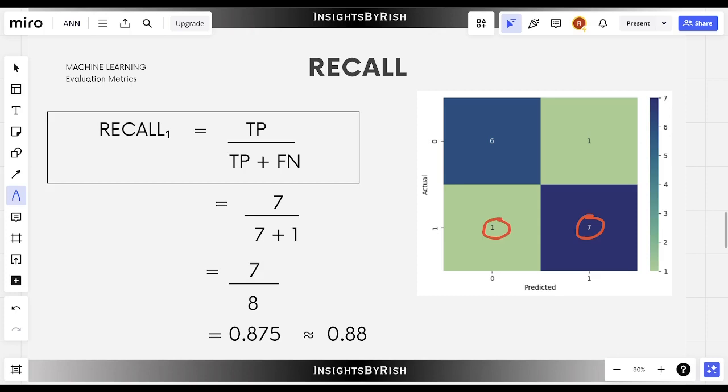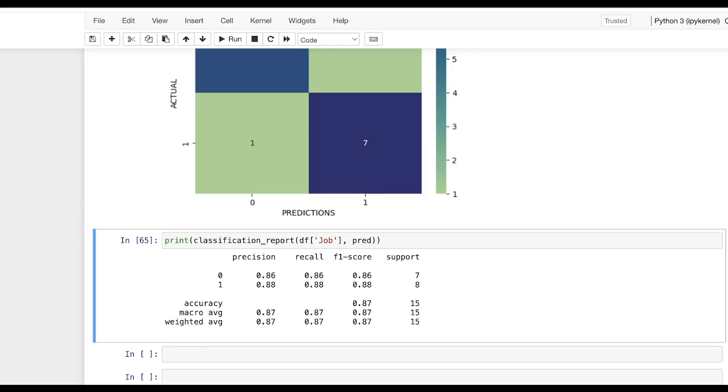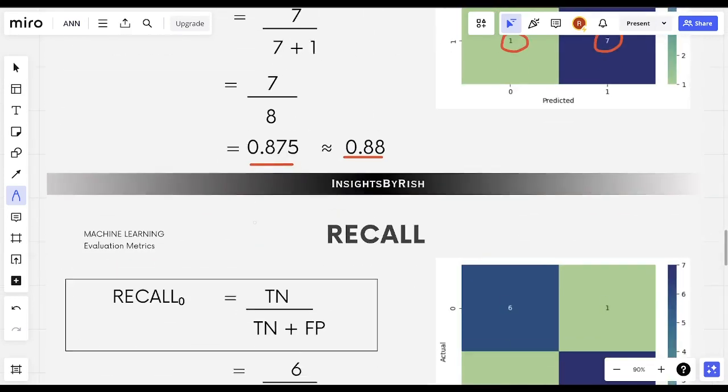So on the denominator you will have 7 plus 1, and when you compute you will get the value as 0.875, and when you approximate it you will get 0.88. So when you check the classification report, you will find that the recall for class 1 is 88%. And then the recall for the negative class.